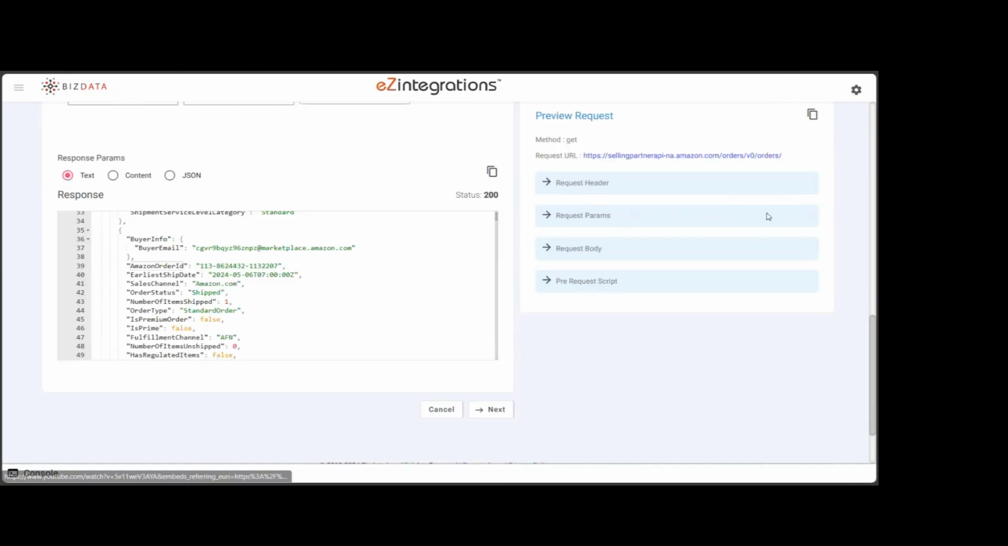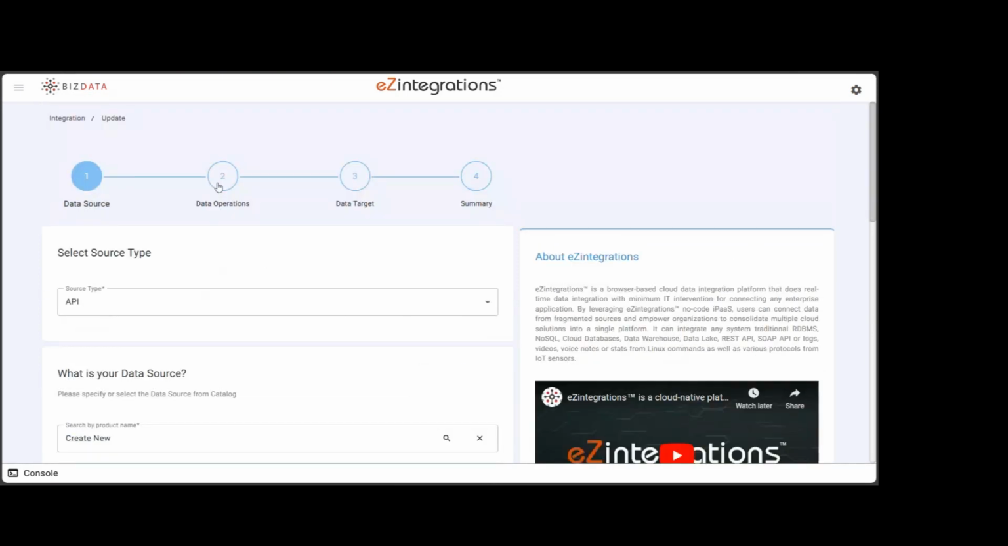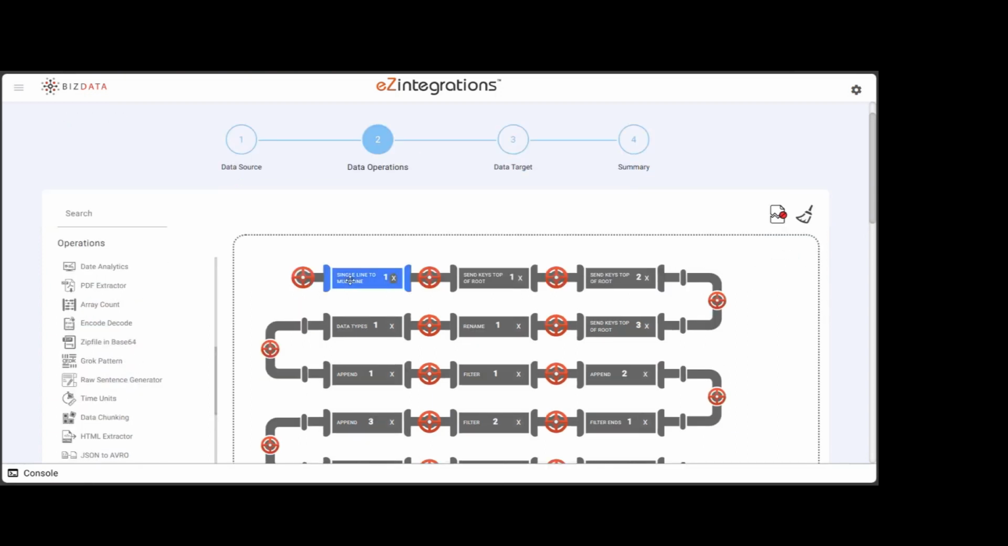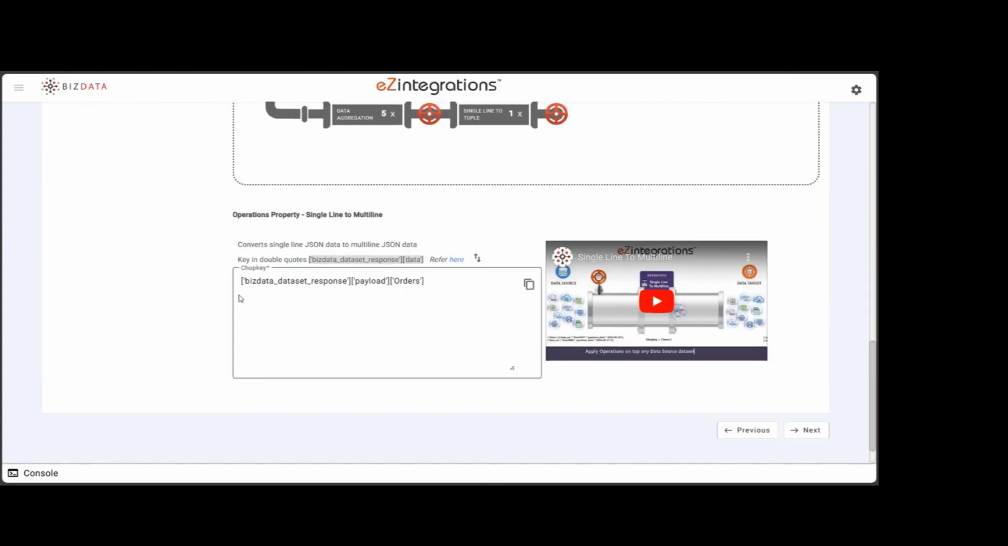Now, once we get data from this Amazon API, you can see we have data under the payload and order key. Now we can go to data operations. In data operations, we can add multiple operations to handle the source data. It could be anything. If it is JSON format or single line or multi-line, we can convert and play around with the data. So I'm starting with single line to multi-line. You can see in single line to multi-line, I'm converting the single line JSON data as we saw in the data source to multi-line.